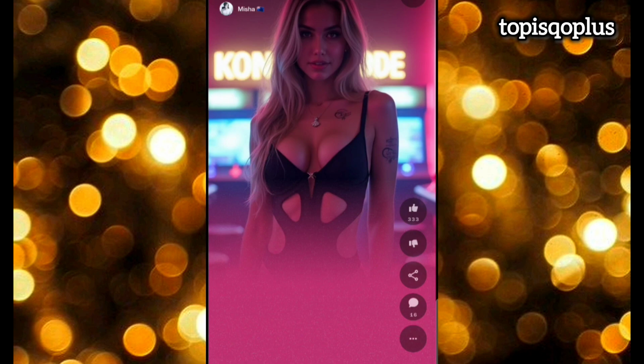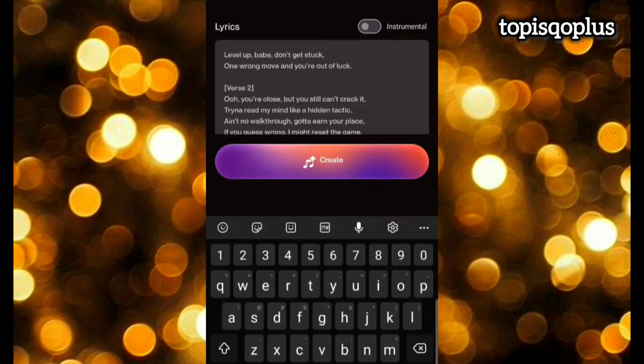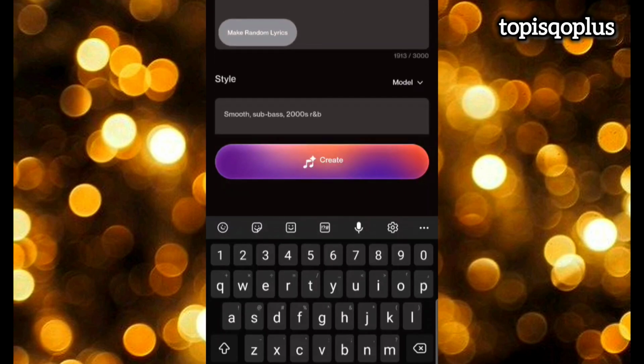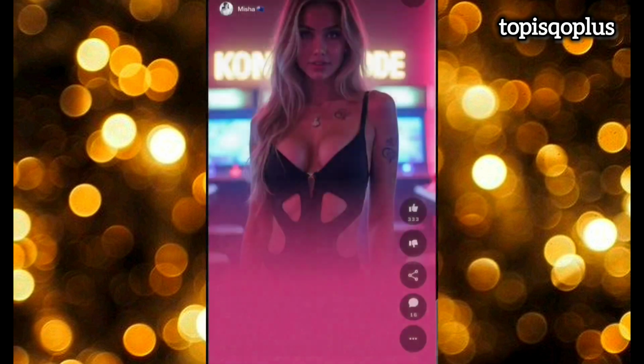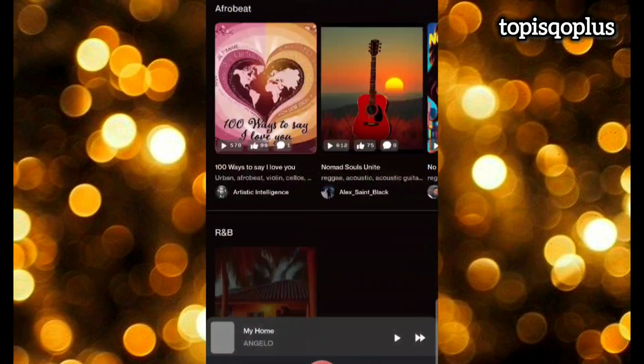Okay, I kind of like that, but let me see the style. So if you do reuse style, let's see what type of style this one is. So this is smooth, sub bars, 2000s R&B. Okay, so it's very simple, like really very, very simple to create copyright free songs with AI.